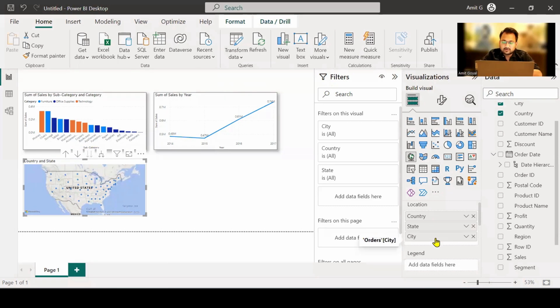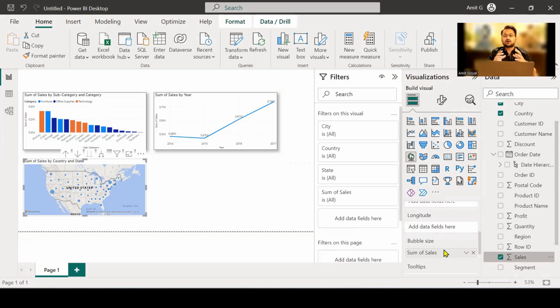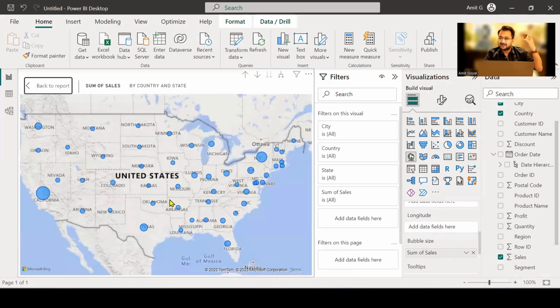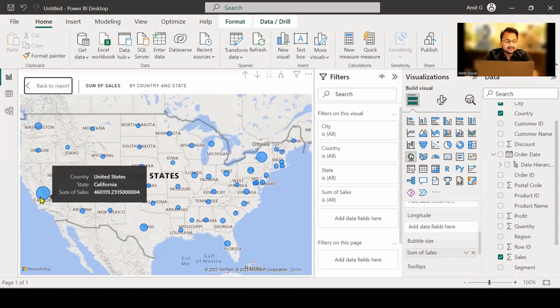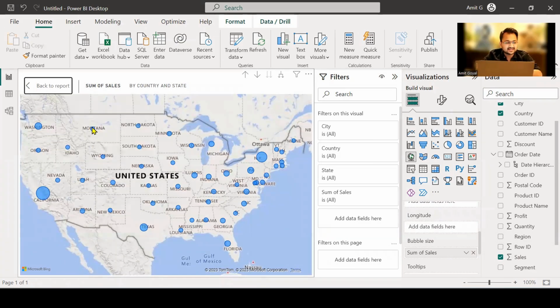Now, if I drag down a little bit over here, I'm going to drag sales onto the bubble size. See, in the map, you get the option of bubble size. So now this map is showing me: bigger the bubble, higher the sales; smaller the bubble, lower the sales. By looking at this chart, I can tell the sales have been higher in California, high in New York, and in Washington the sales were quite decent, but in Montana I can see the sales have been low since the bubble size is smaller over here.